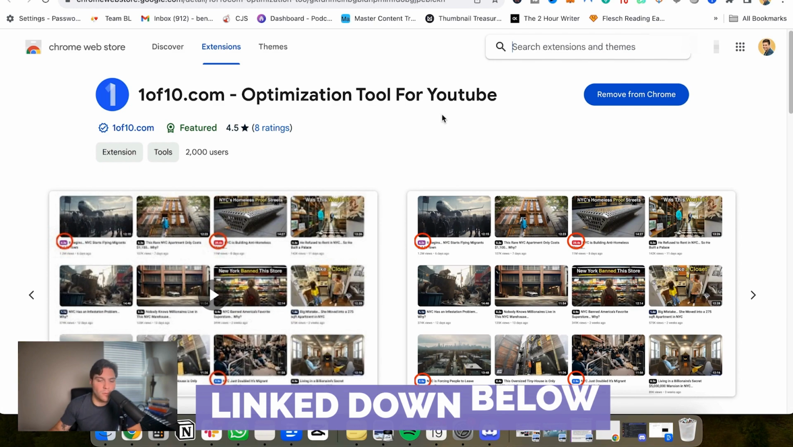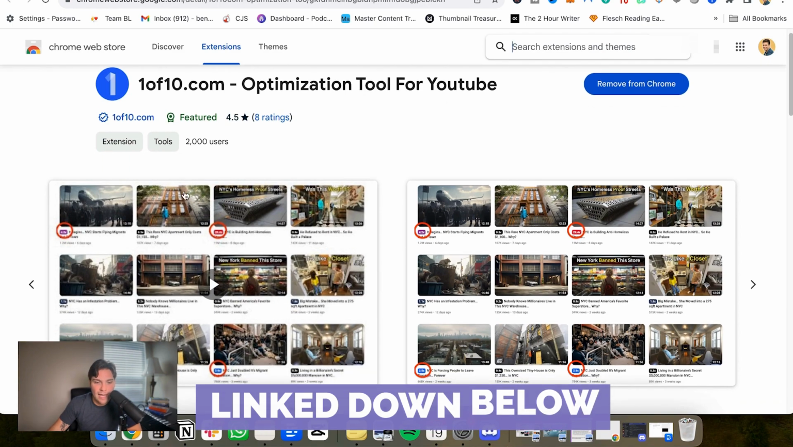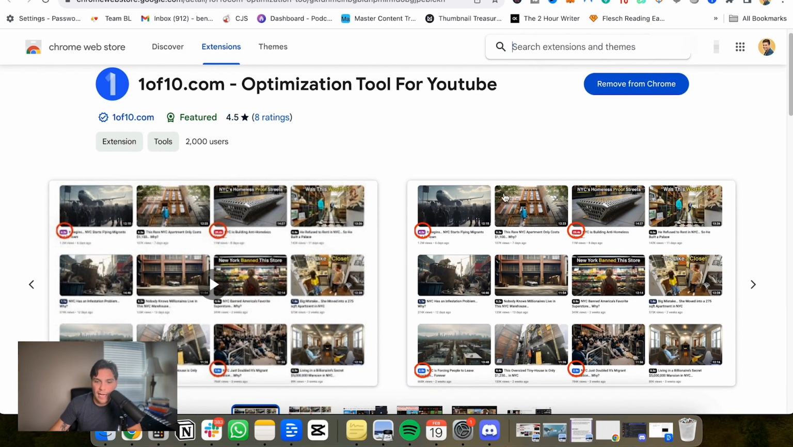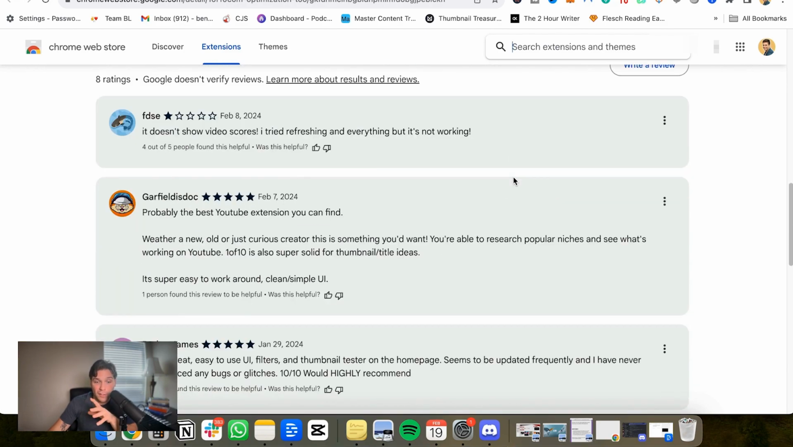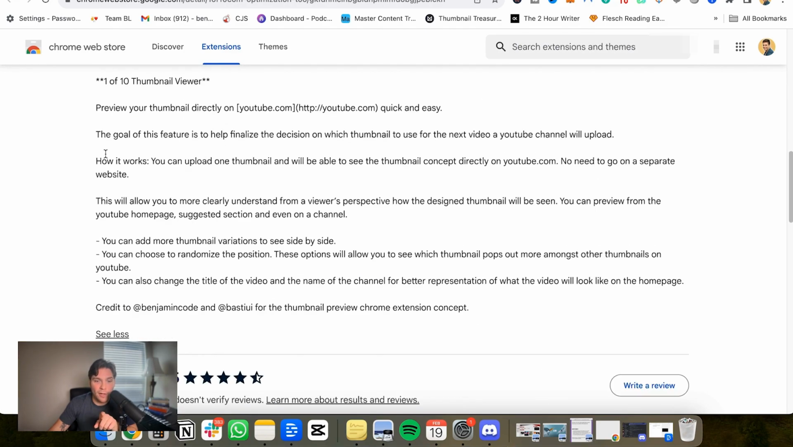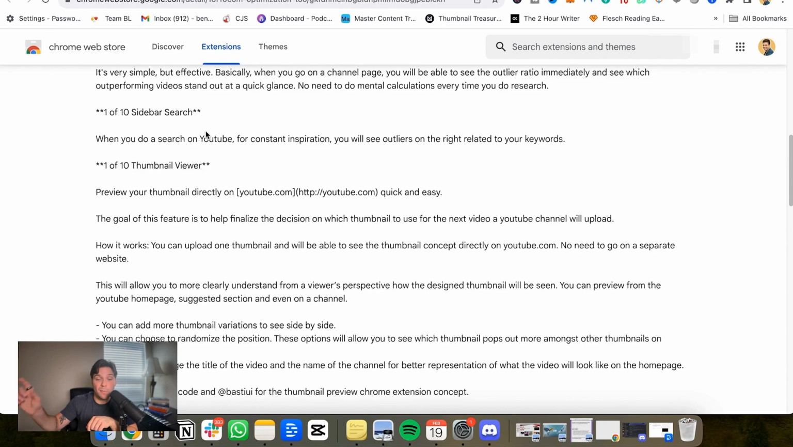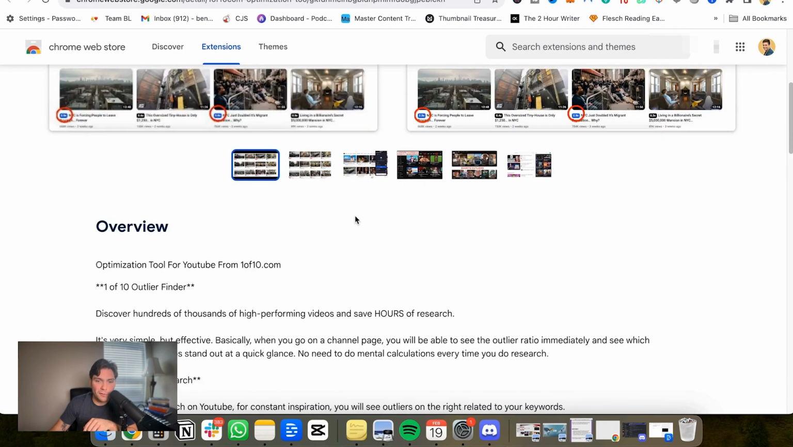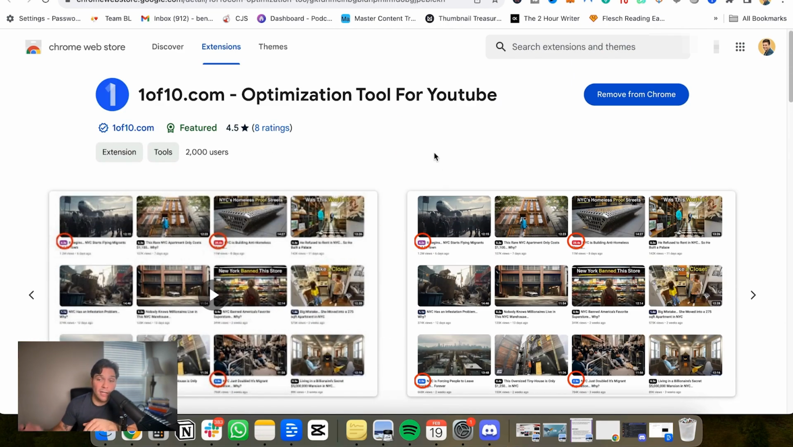So it's just One of 10. We'll link it down below so you can find it easily. And as you can see right here, it just shows the outliers on the actual content. And they do have a few other free tools built into this. Sidebar search, the thumbnail viewer, which allows you to see what your thumbnail would look like on YouTube, and a few other free tools built in here. So this thing's completely free. Go ahead and use it even if you don't try out the full One of 10 tool.